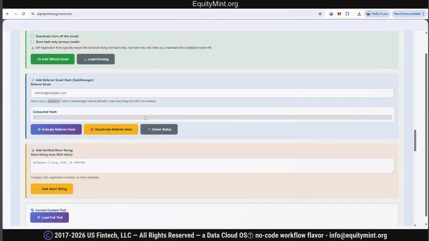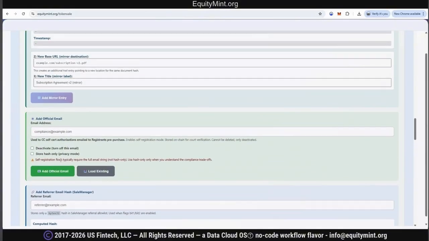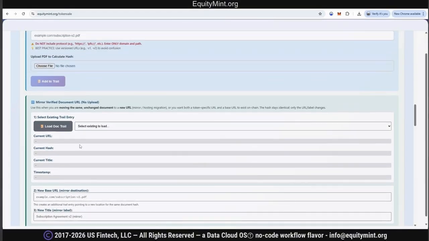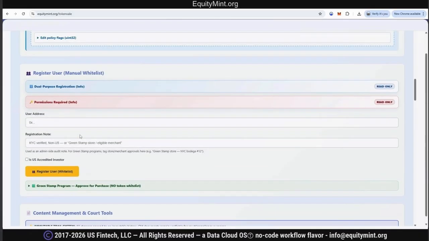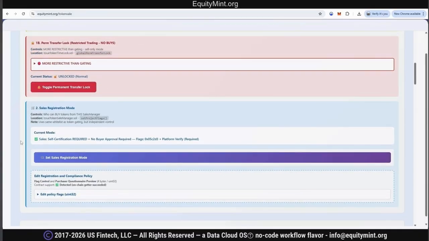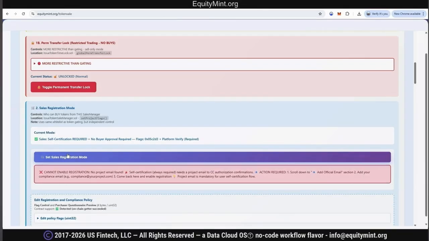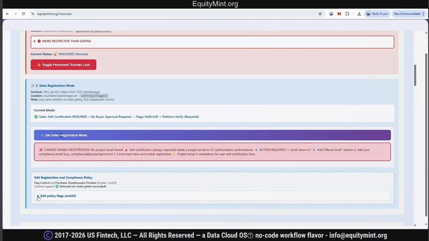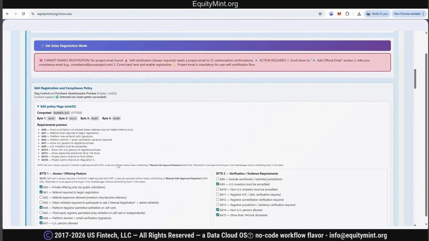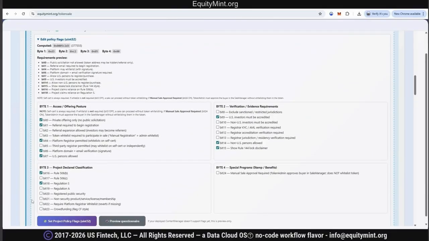But now let's go into, this is really important, it's actually part 2 here. It's called sales registration mode, right? When you set the sales registration mode, which you can't do because this is for legacy, you would set it here under edit registration and compliance policy. Now this is so strong. Look at all of the things you have access to. Is this a private offering? Is referral required to begin registration? Is referral expansion allowed for the investors?